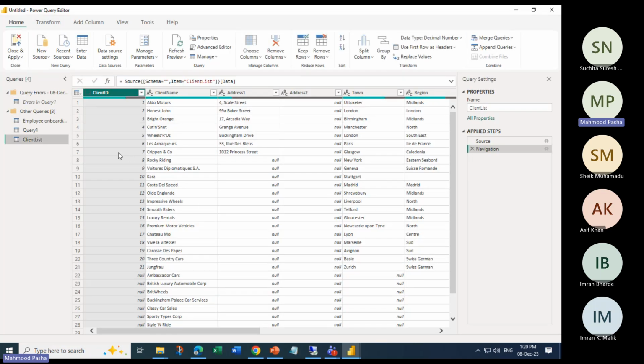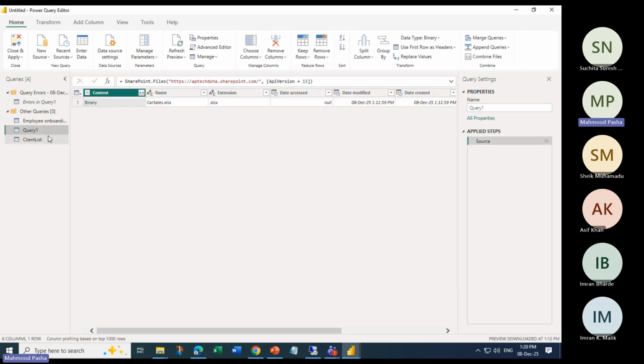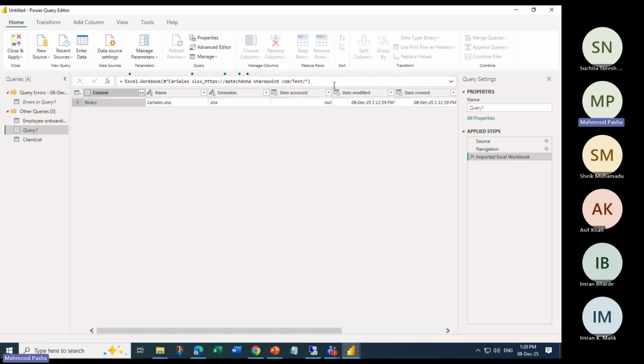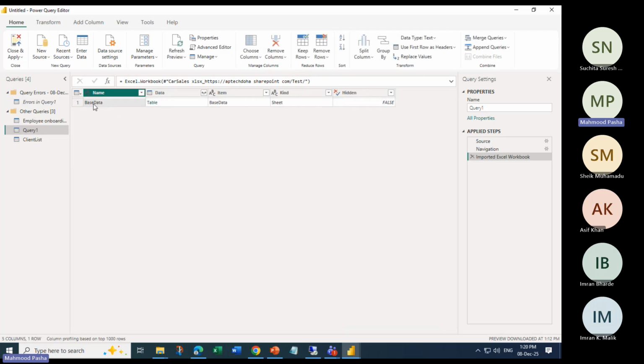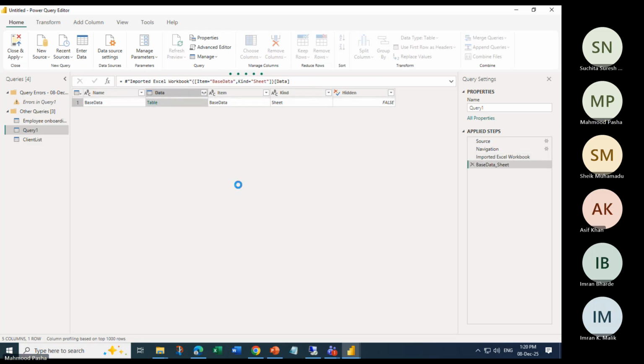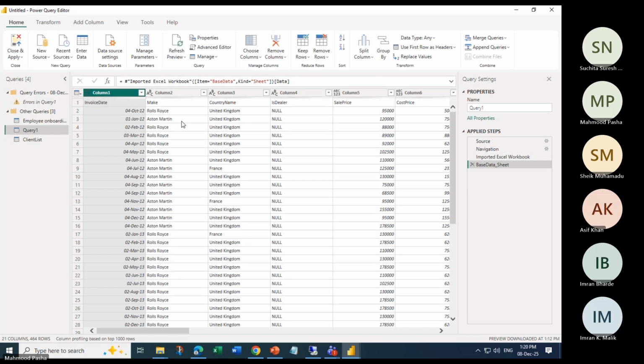Now it went to transform data. This is my previous one where we have the car sales. So this is coming from where? SharePoint. If you see here, aptechsharepoint.com, it came there. Now let me try. I clicked on binary. Now it has created one table. I clicked on the table again. Now it came, I think. Now this is fine. Close and apply.